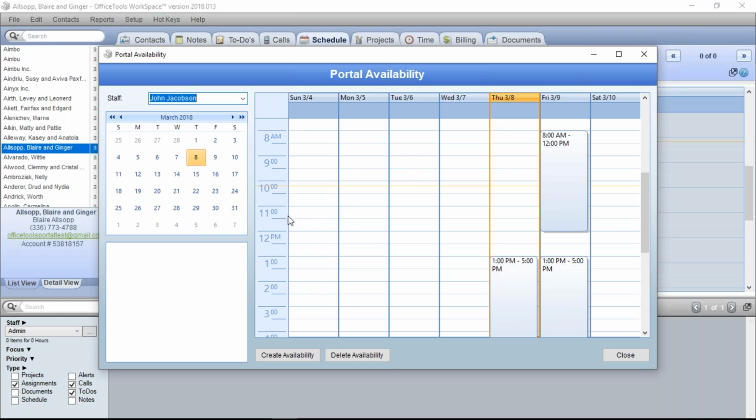So if you come in here for the first time, you're going to be utilizing the option that says create availability. And this is going to be where you set up what you want your clients to be able to see and the times that you want them to be able to schedule appointments inside. So you'll notice right here that you have an 8 to 12 and a 1 to 5 p.m. availability slot that's been created. So your clients can schedule appointments anywhere within this block.